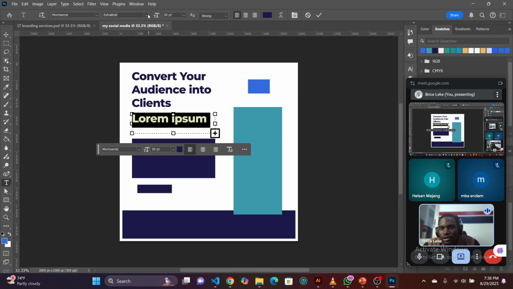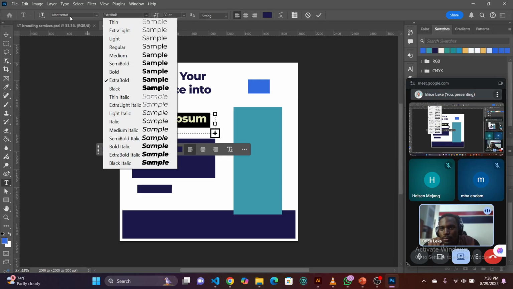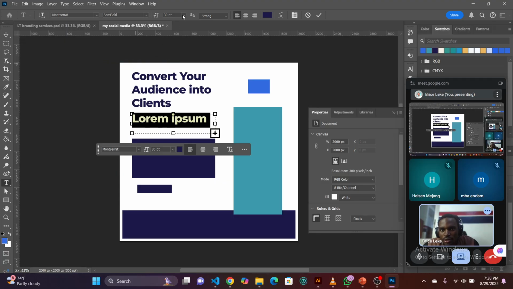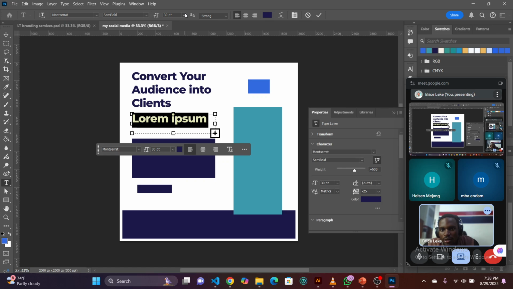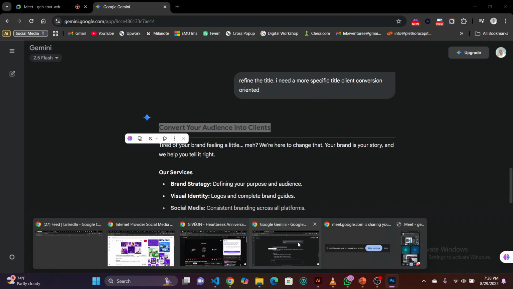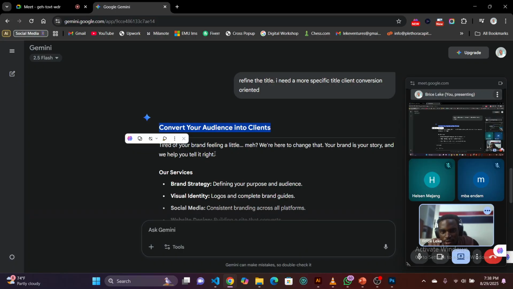I'm going to change the font type now. We're using the Montserrat font, semi-bold, and decreasing the size from 30 to 14. I can now go to my gallery here: tired of your brand feeling a little... we are here to change that, your brand is your story. So I'm going to copy from here.